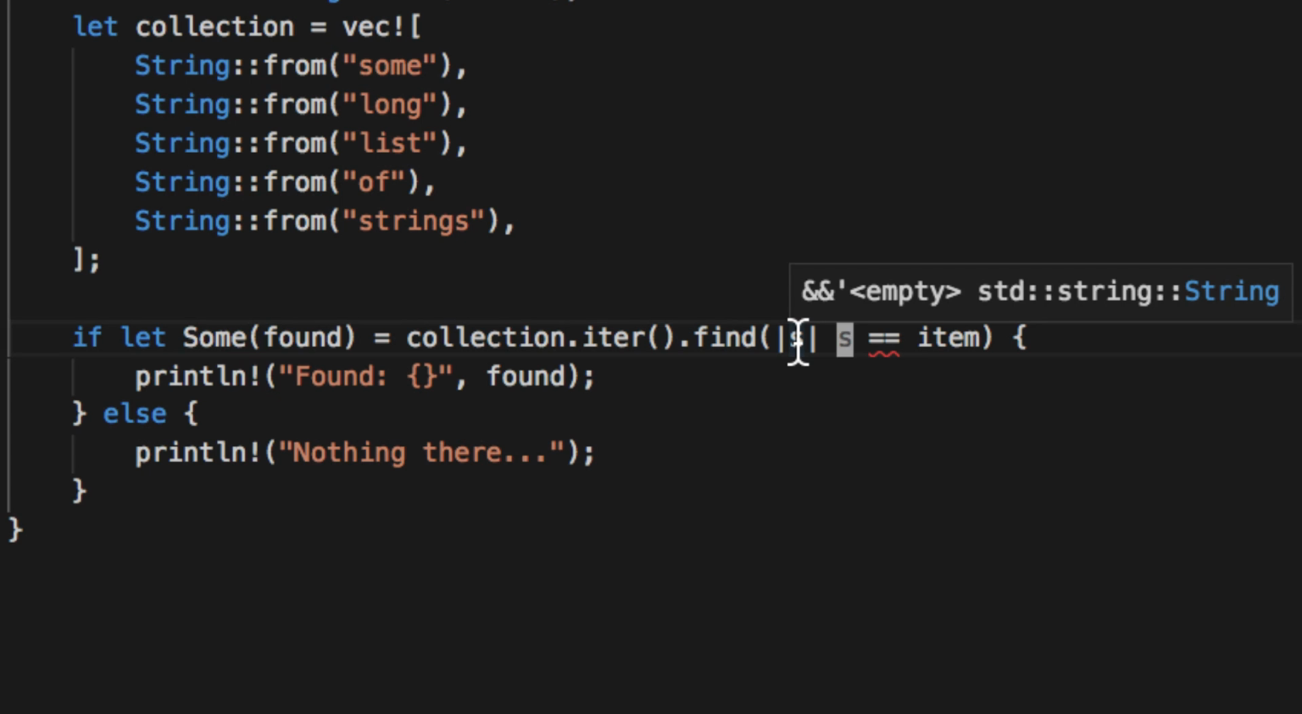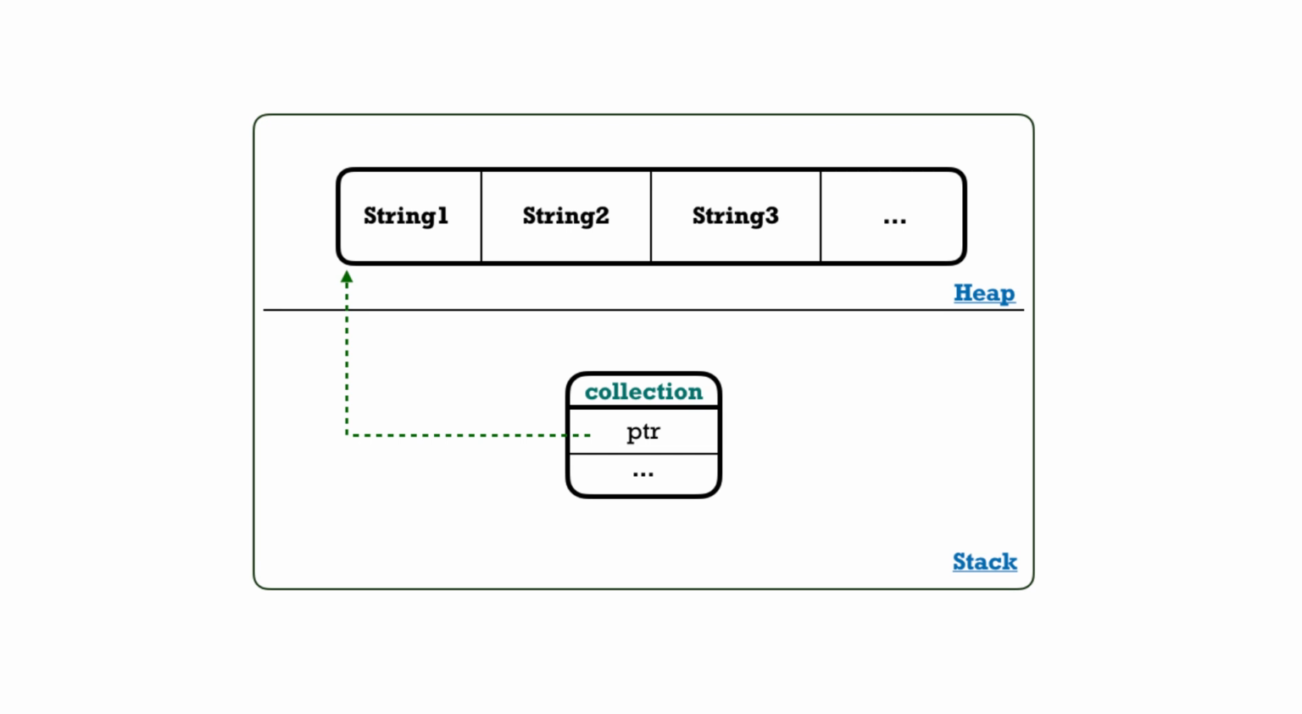We have an ampersand string. What this means is that the argument to our closure is not a string, but rather a reference to a reference of a string. Why is this? First, let's look at what our vector we called collection looks like in memory.